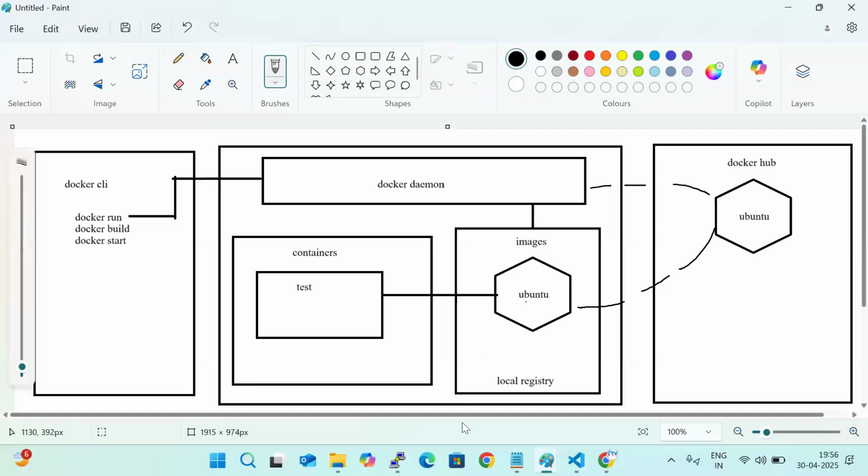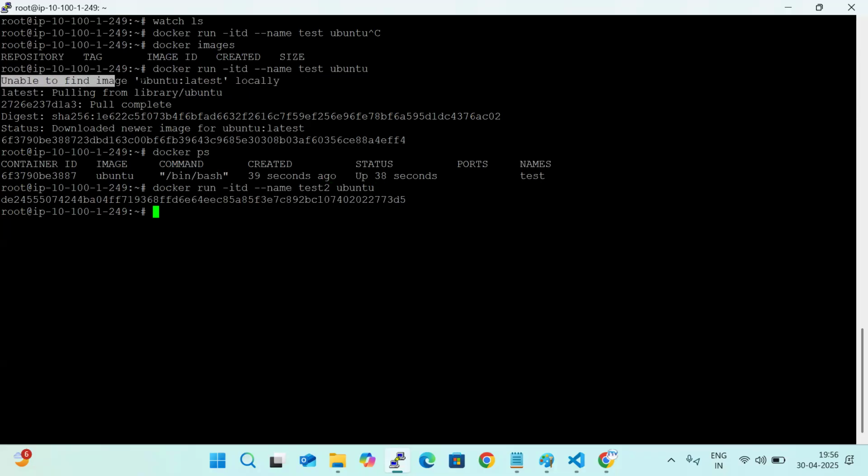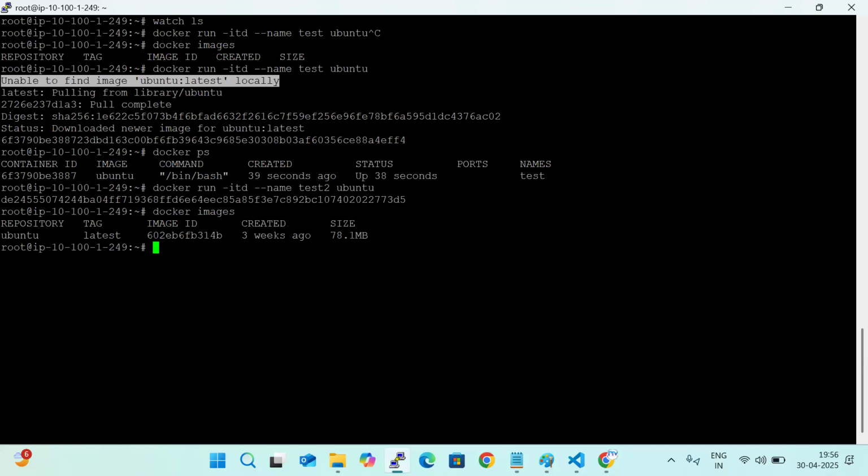From now onwards, if I want to create any container, it is not required for me to pull that particular image. I am going to create a new container, test2. Look at that. This time I am not getting the message, unable to find the image ubuntu:latest locally. Why? Because the image is already available in my local registry, in my server registry. So it is going to create my container with the help of this particular image.